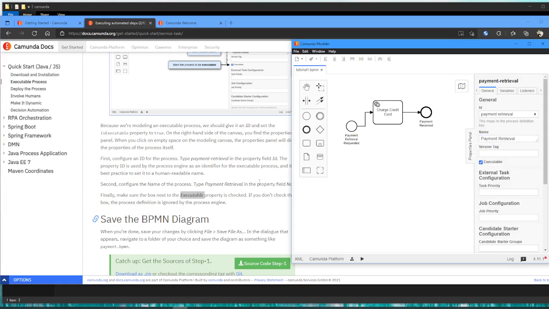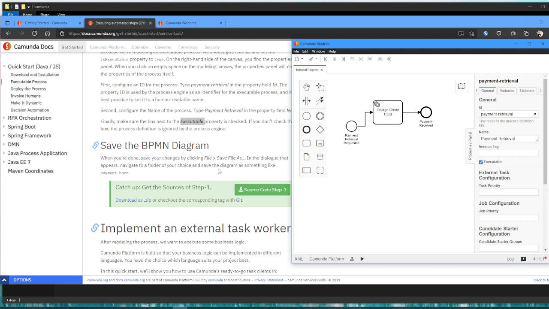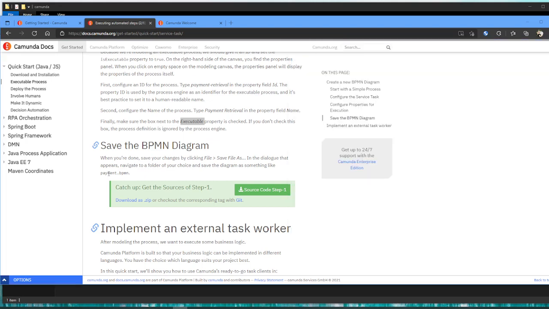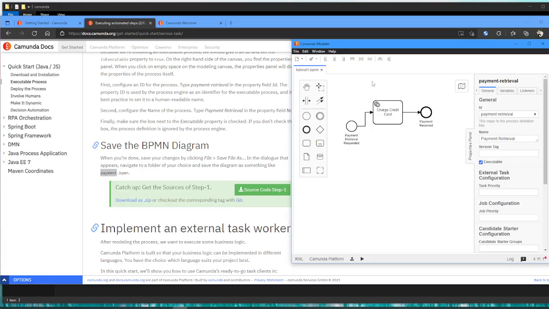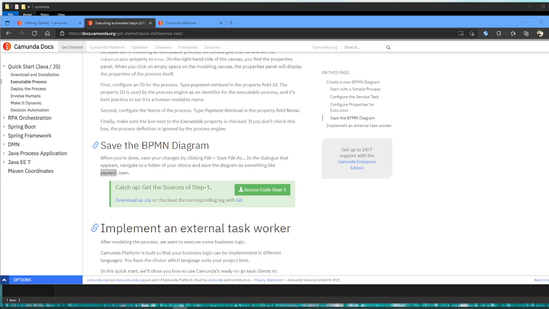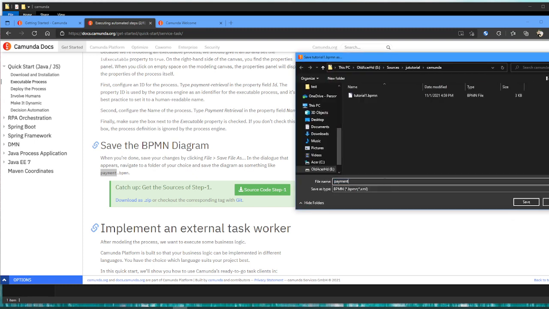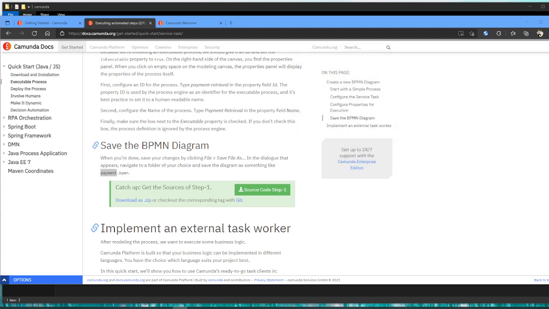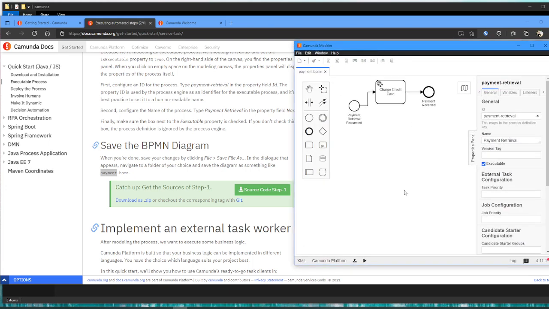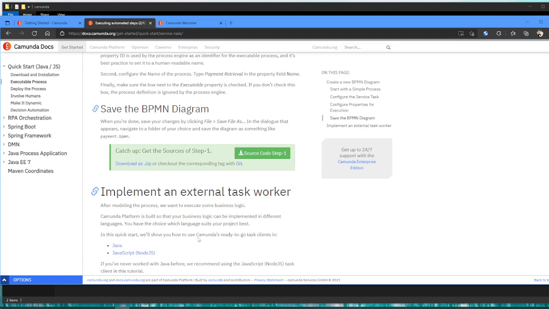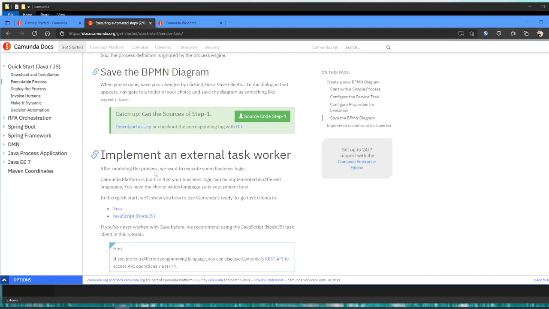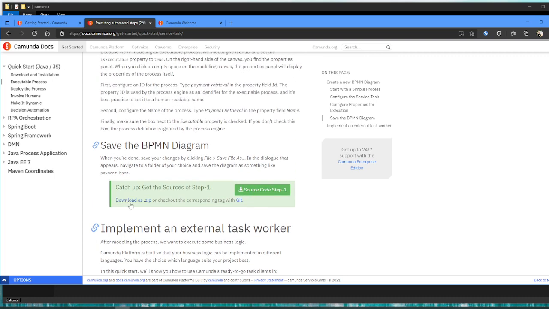I'm gonna save this. Oh, so let's save it with that same name. So with conflicts, I'm gonna go File, Save As. And I'm just gonna save it as payment. Also, if you wanted to skip that, you could just download it from their GitHub repository.